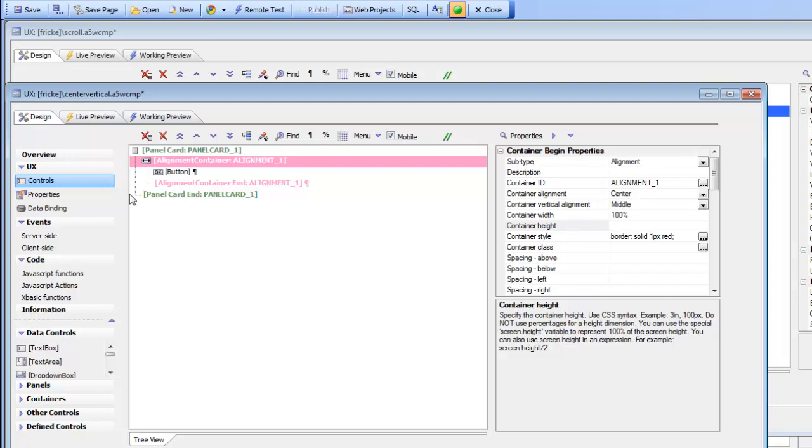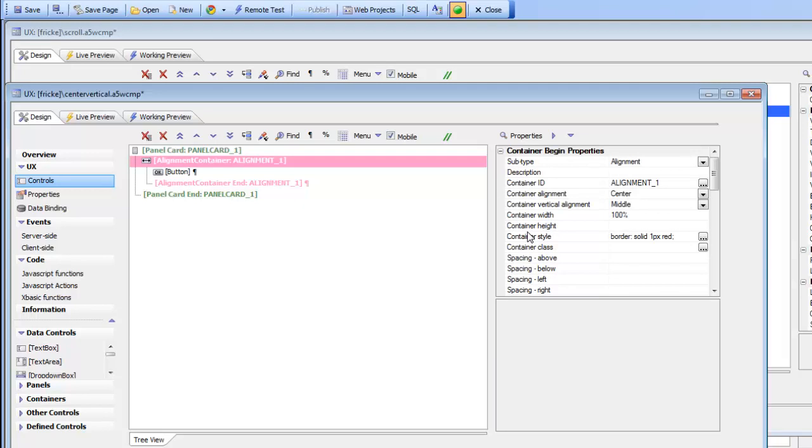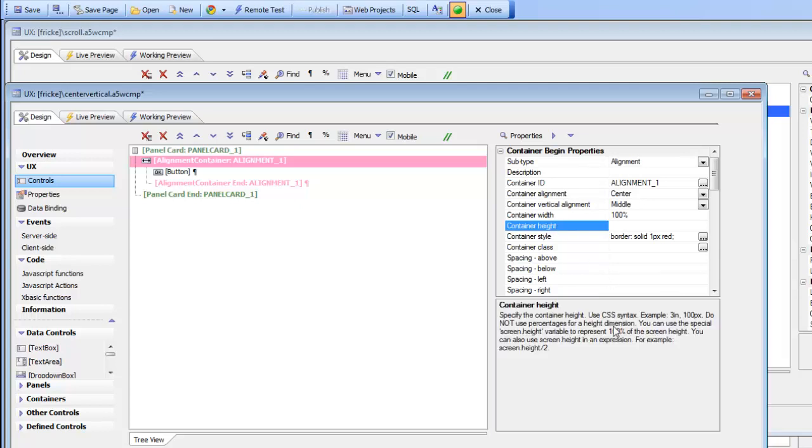So let's take, for example, this alignment container over here, where we've got a button inside the alignment container, and we basically said that the alignment should be horizontally in the center and vertically in the middle. Without setting a container height property, this isn't going to work because the component isn't going to know the height of the container within which the button should be aligned.